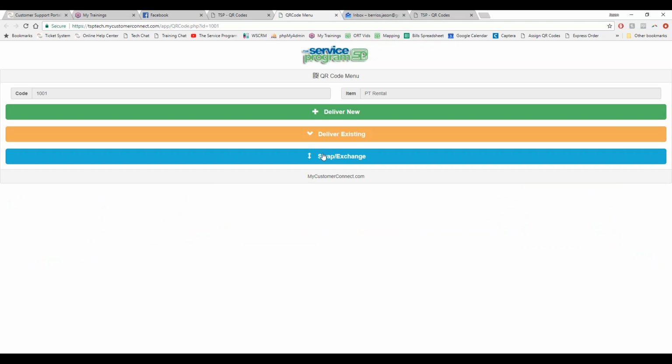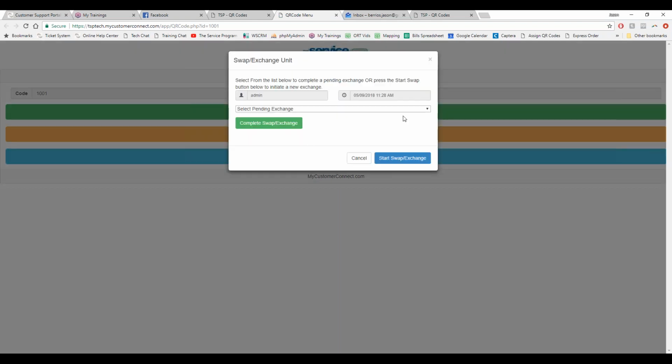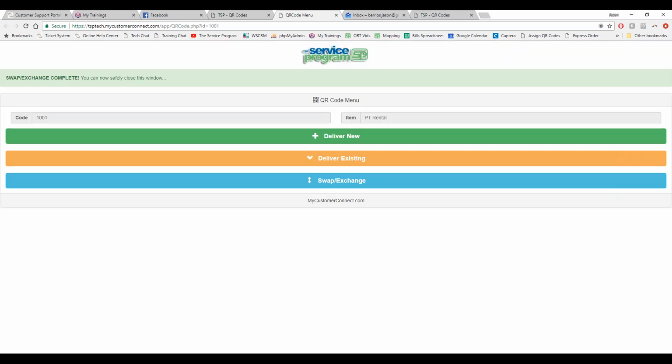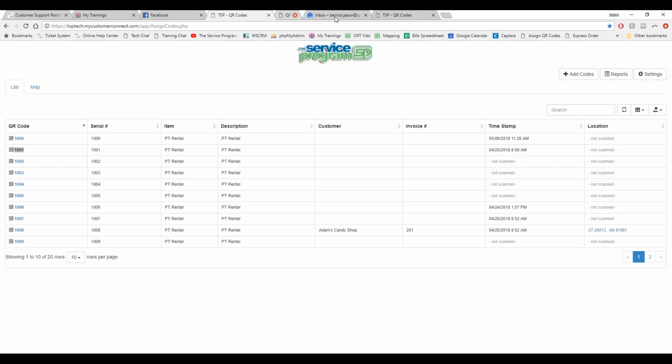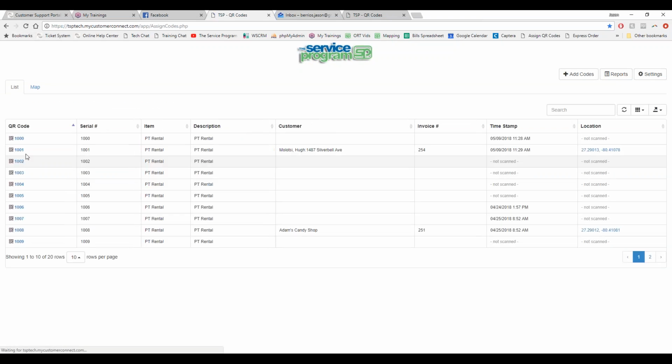Your driver, again, will click swap exchange. And he's going to click this drop down that says select pending exchange. We started the exchange on that previous QR code. So now we're going to complete the swap exchange. And when I close this out, if I refresh this page, we're now going to see that QR code 1001 has been moved to invoice 254 for this customer.